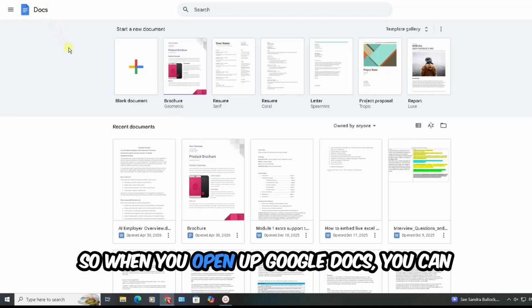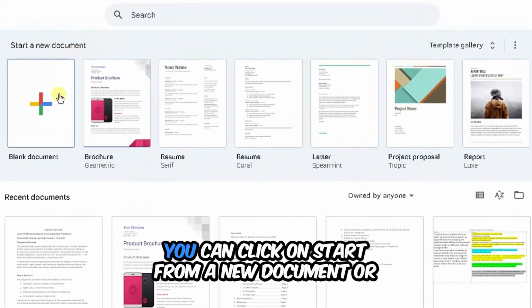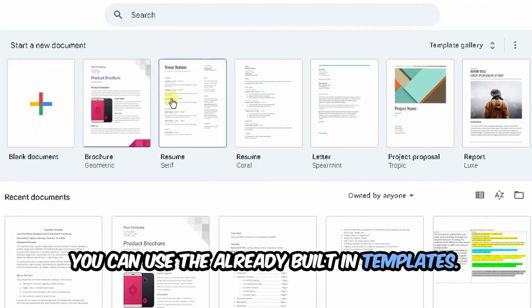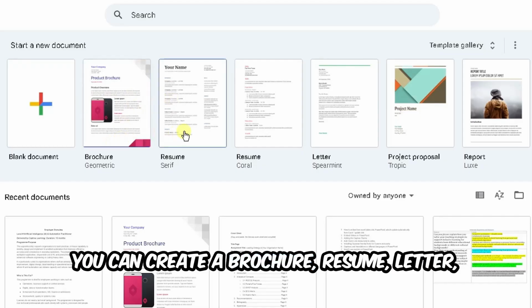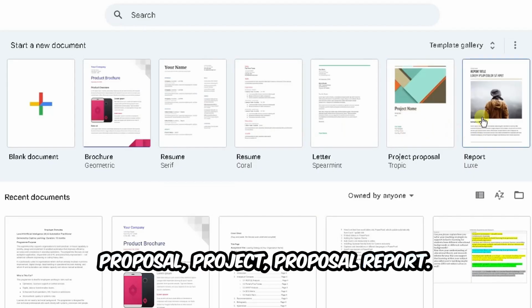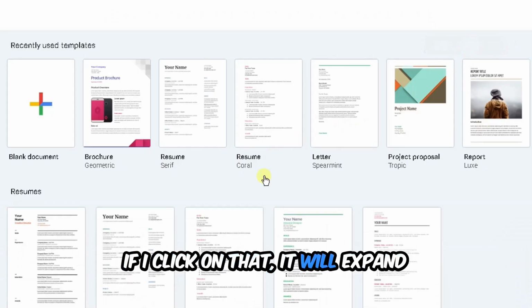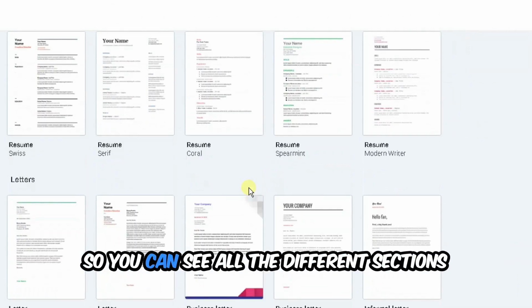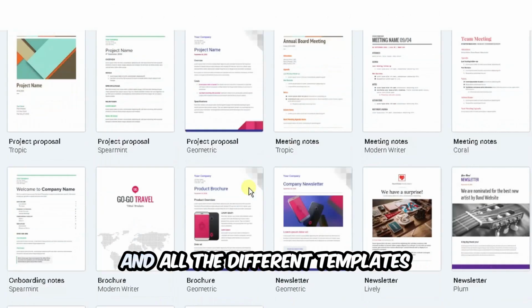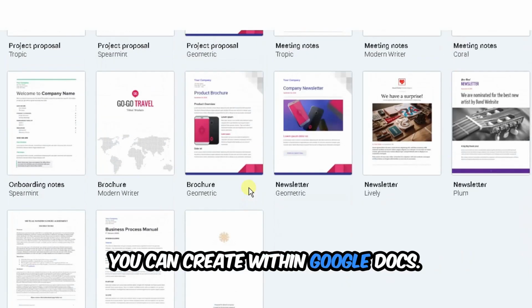When you open up Google Docs, you can see this screen. It will ask you, do you want to start from a new document? You can click on start a new document, or you can use the already built-in templates. You can create a brochure, resume, letter, proposal, project proposal, report. You've got this template gallery option here. If I click on that, it will expand, so you can see all the different sections and all the different templates you can create within Google Docs.